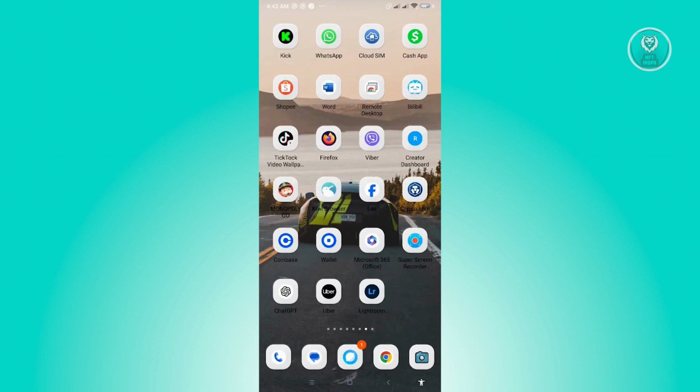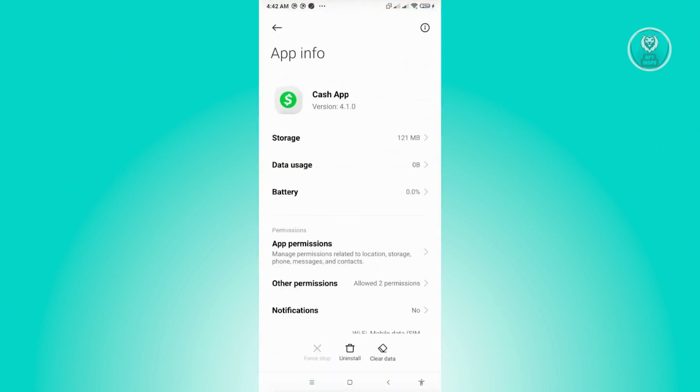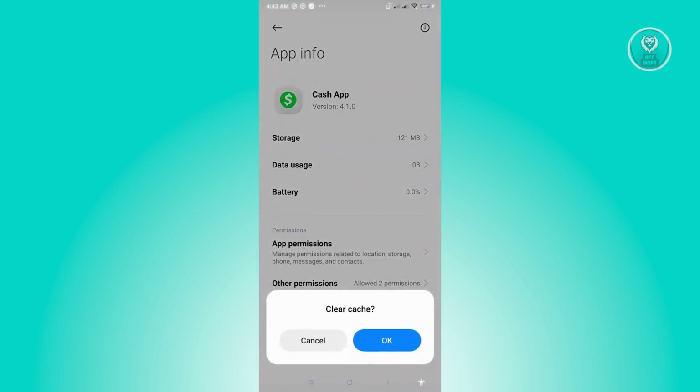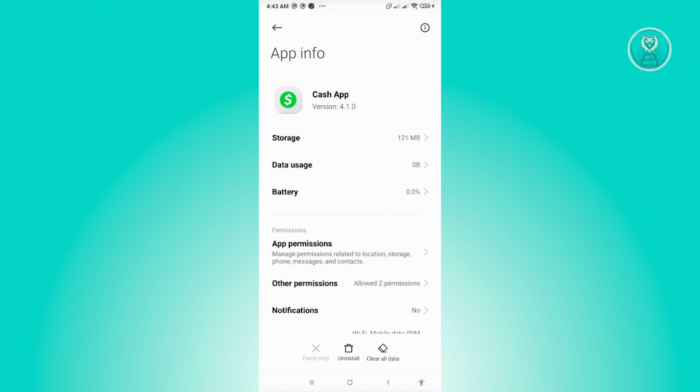Now, if that doesn't solve the issue, the next best thing that we could do here is clear our temporary files. So go ahead and locate the Cash App mobile application, press and hold on it. You want to go to App Info. Now, from here, you want to click on Clear Data. And from here, you have the option to clear cache. Just click on it. And from here, just click on OK to clear your cache.